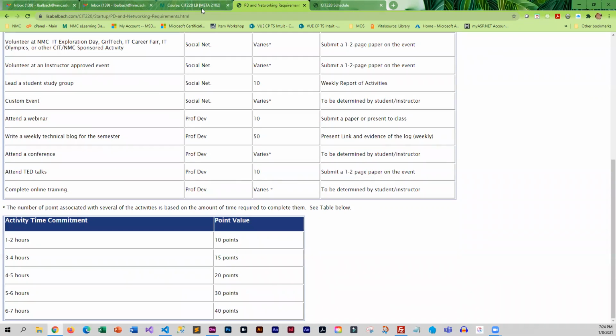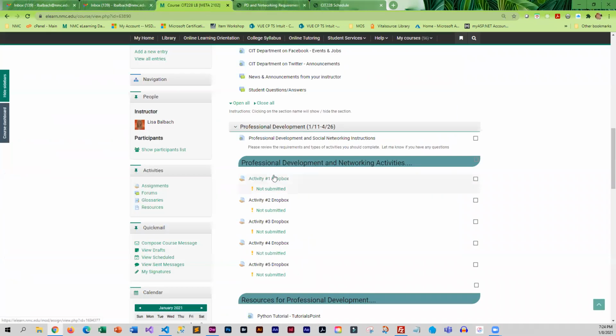And so what you need to submit to me, and you can do this in one box or multiple boxes, is what the activity was, how much time you spent on it. And that time factor is super important because that determines how many points. And then what you learned, a very short summary of what you learned. And so these are the drop boxes for that. Once you hit 50 points, you're done with professional development and networking.